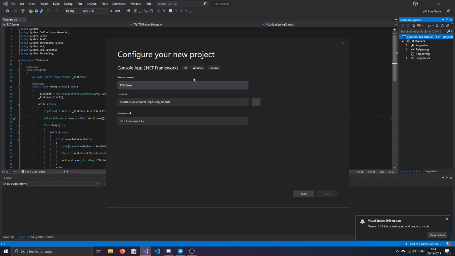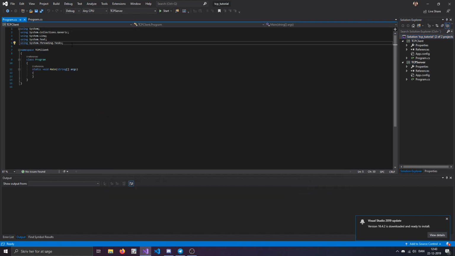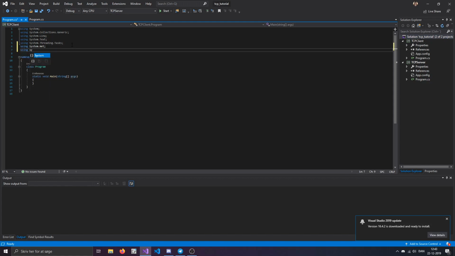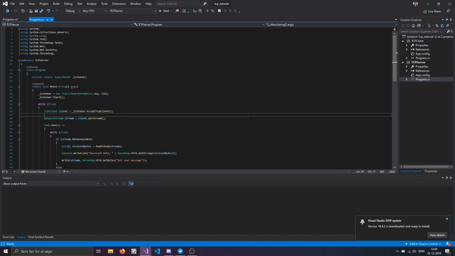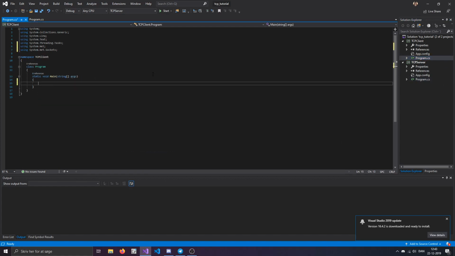Alright, so I'll just create a project called TCP clients. This is the thing that's going to be connecting to the server. It's just going to be a really basic thing that sends data to the server and then reads out the stuff that it gets back. If you watched the last video, which you should if you haven't, we receive a message from the client and we write some data back to the client. So we're basically just going to reflect that on the client side here.